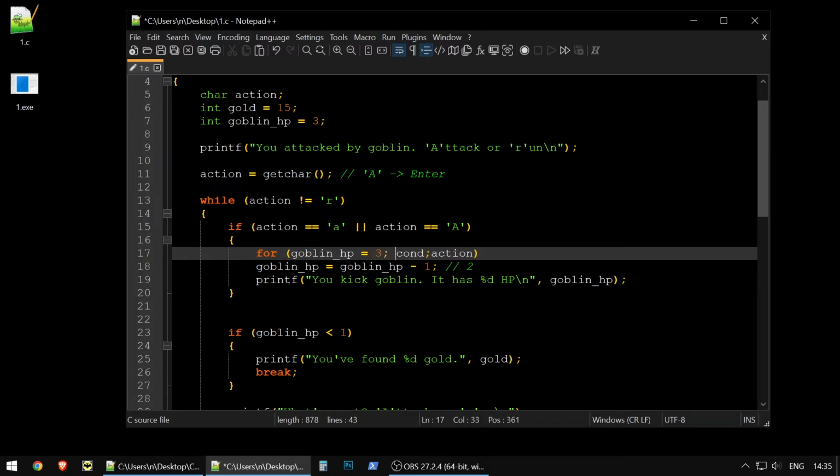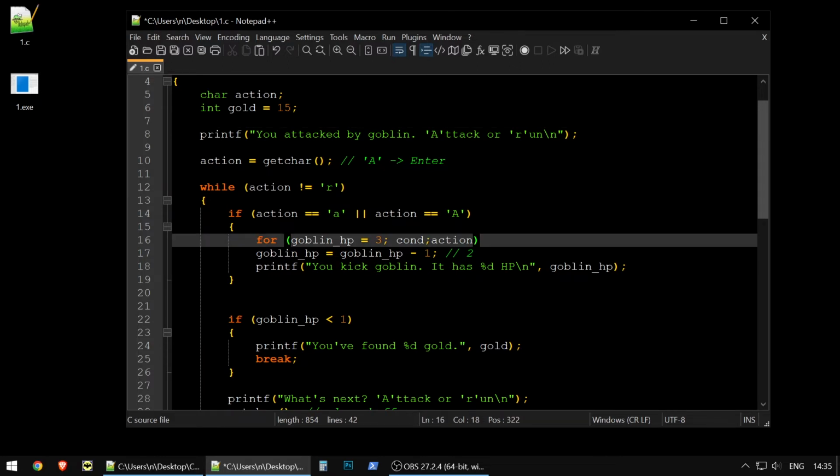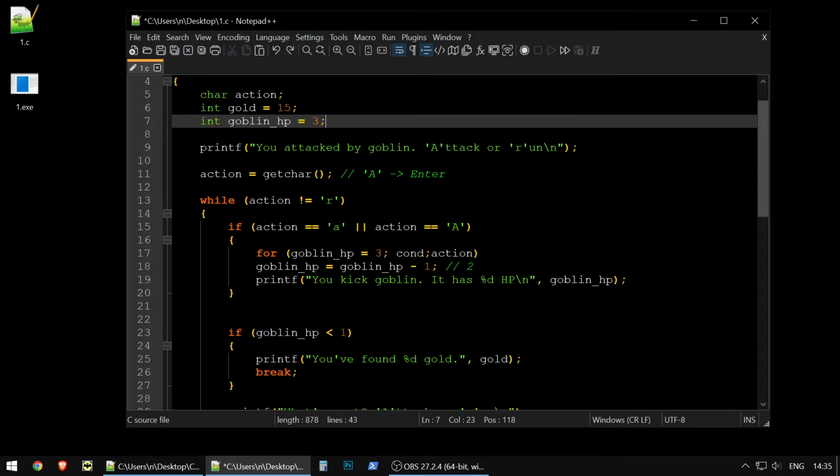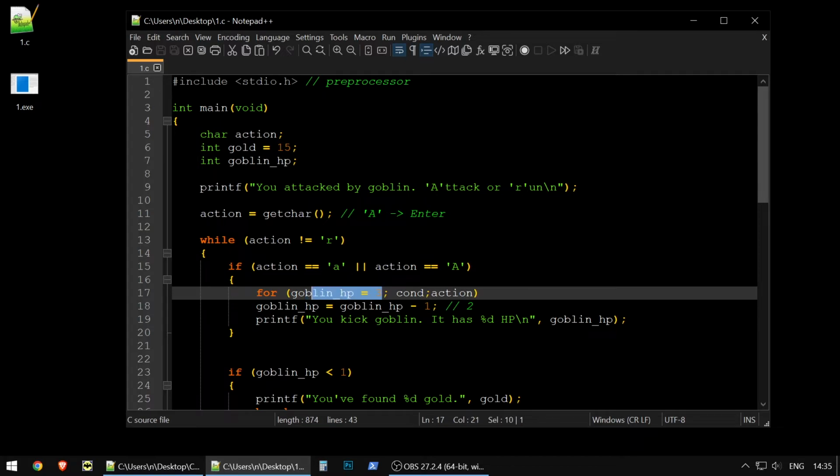So let's put it here. Actually, it's possible to initialize variables inside of the for. So we could delete it from here and make it like this. We could say int goblin hit points equal to 3. It will be the same. So you could initialize variables inside of the for loop, but for the sake of simplicity, for now we won't do it. We will define it without initializing, but initialize it with a value only here.